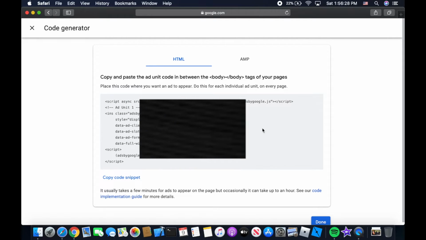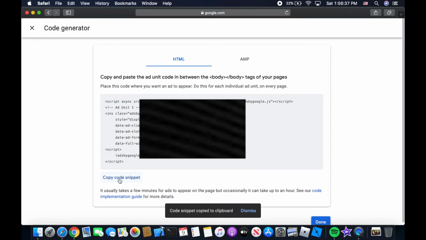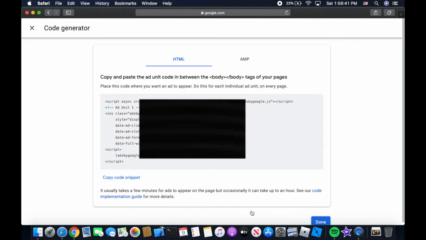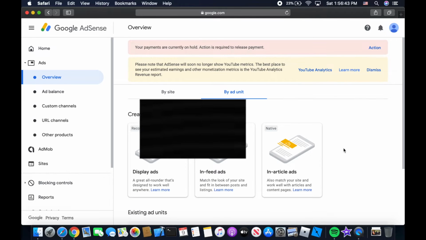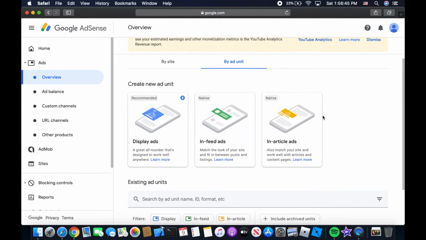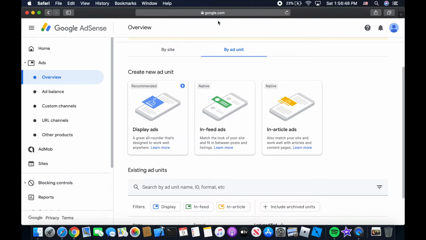Obviously I'm covering it so that people can't steal my important information, but you can go ahead and click on copy code snippet, right here. It should say code snippet copied to clipboard, and we can dismiss that and click done. Okay, so once you've copied that code, let's go ahead and load up our website.